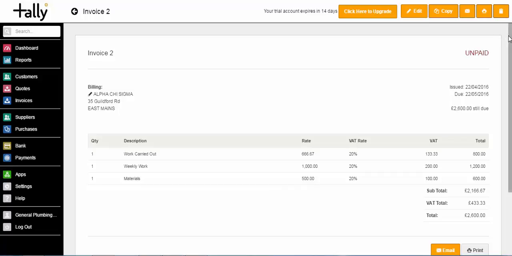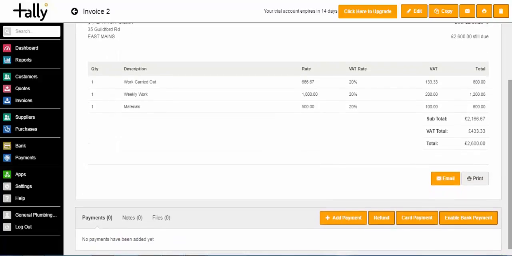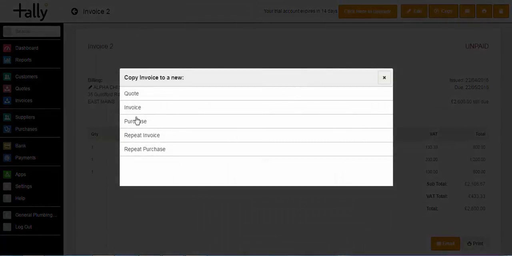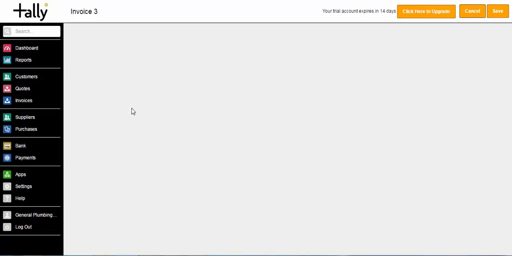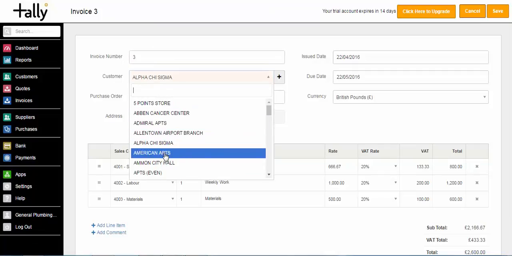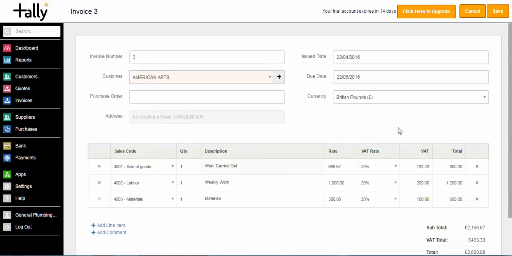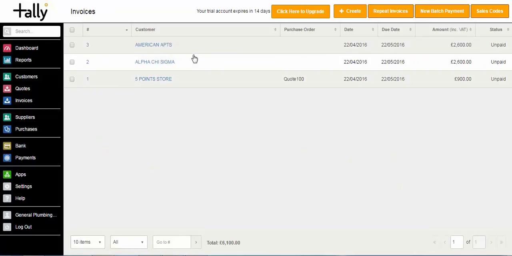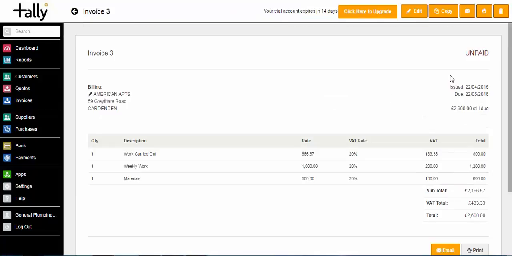Also, if you do a lot of repeat work and similar work, we do have a copy button. So if you hit copy, we can now copy that across to a new invoice, and now you can see it's invoice number 3. I can just go change the customer who it's for, and we can also amend any details if needed, and then hit save, and that's now created invoice number 3 and it's duplicated those details. So it's very easy to do that on any transactions within the system.